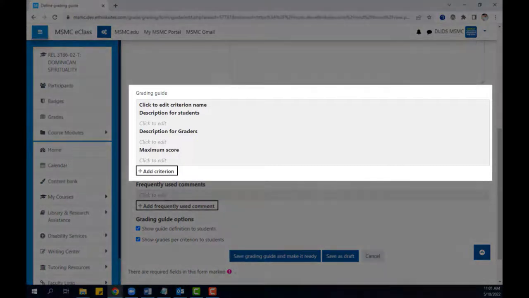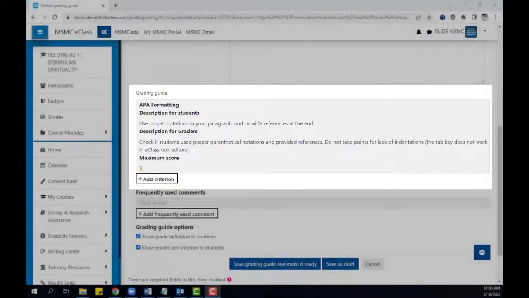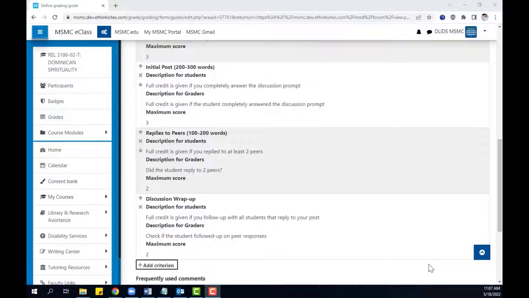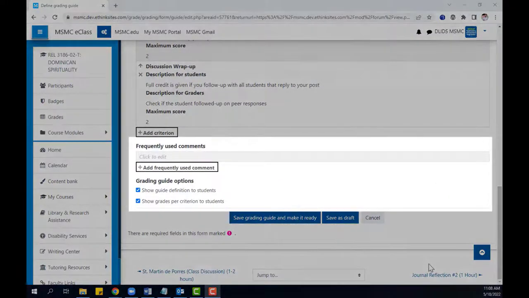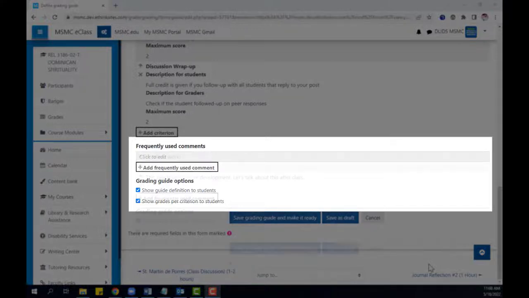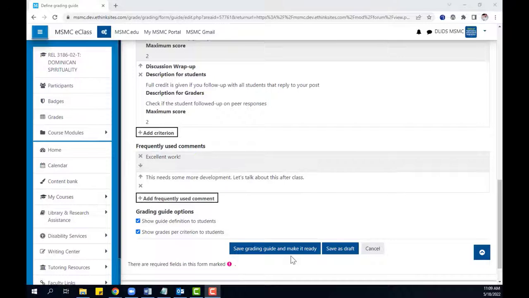When entering the grading guide, you can enter the criterion name, a description that's available to either students or graders, and the maximum score per criterion. After entering your first criterion, then click the Add Criterion button to add more. After adding additional criteria, then you can scroll down. If you want, you can also insert frequently used comments. Once your grading guide is all set, click Save Grading Guide and make it ready.